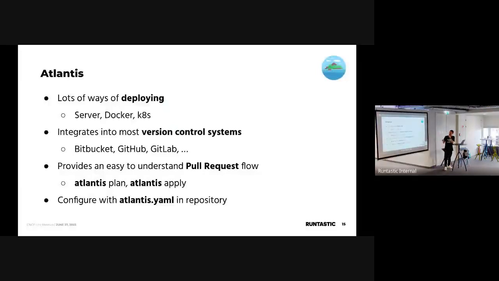Yeah. Let's see it here. So Atlantis, there are a lot of ways of deploying it actually. The easiest thing is to just spawn it up with Docker or let it run on Kubernetes, or just use the old way, just install it on a server. Yeah, it integrates into most version control systems. So Bitbucket, GitHub, GitLab, easy to set up there. Yeah, and it provides an easy to understand pull request flow. So usually it works like this. Someone changes code in a new branch. He opens a pull request. And the pull request triggers Atlantis.